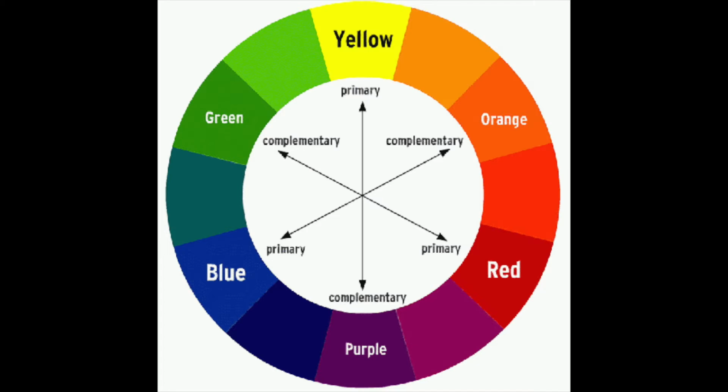Now we're going to talk about primary colors. The primary colors are yellow, blue, and red. The characteristic of the primary colors is that they cannot be mixed to be made. They do not come from the mixture of combining two or more colors.